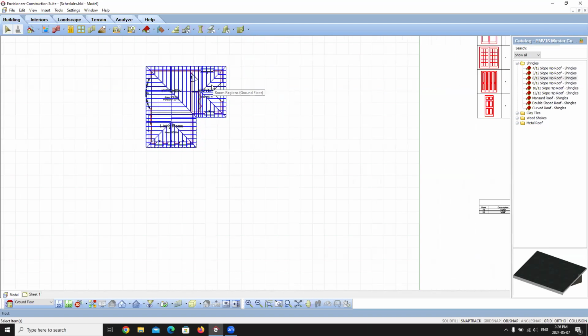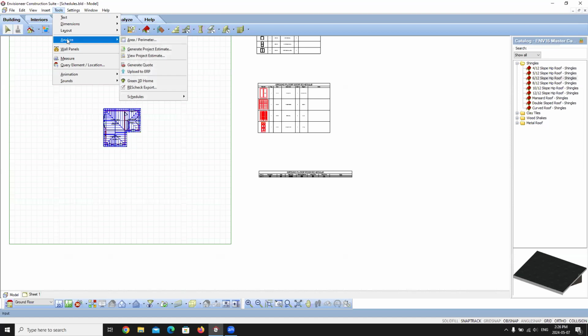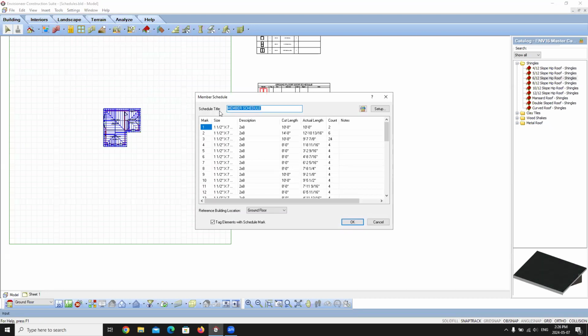But now that I've separated the members from the roof, I can now create a member schedule based off of the members that were associated to the roof. So I can go up to Tools, Analyze, Schedules, and I can select Member Schedule. This will again bring up the member schedule dialog. Again, it looks very similar to our doors, windows, and room schedules. Basically the same layouts. You just have different options of how you want these to be displayed.